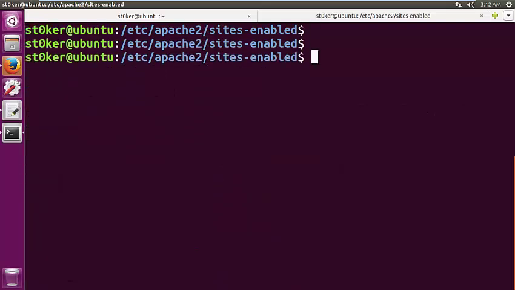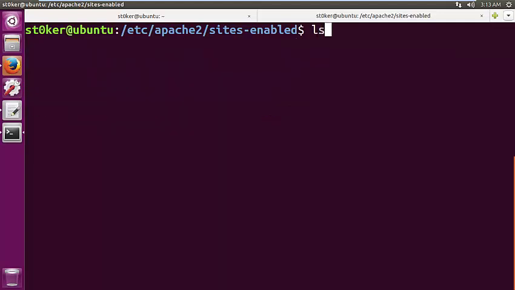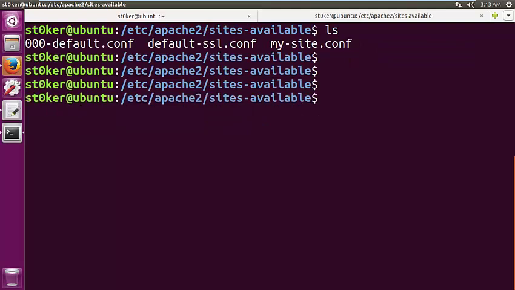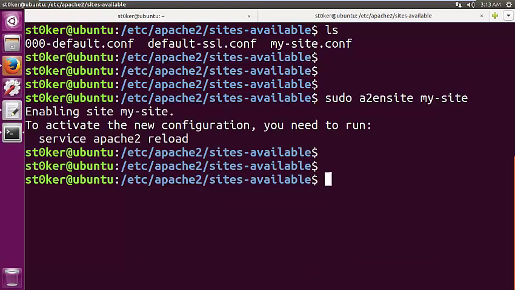Actually, I have to move this mysite.conf file to the sites-available directory. Now if we try sudo a2ensite mysite, there it is, the site has been enabled.